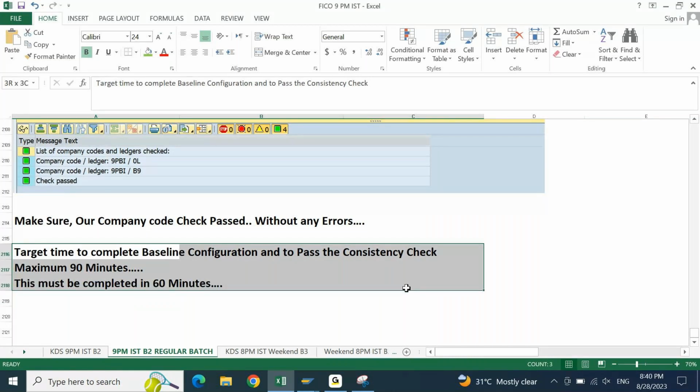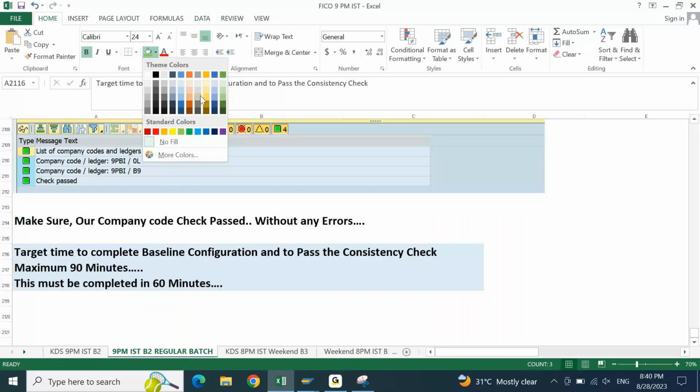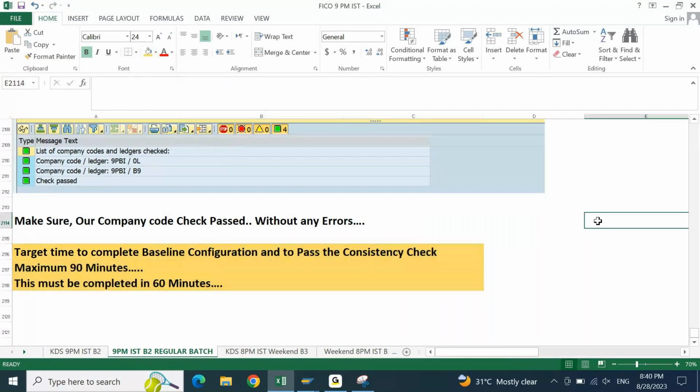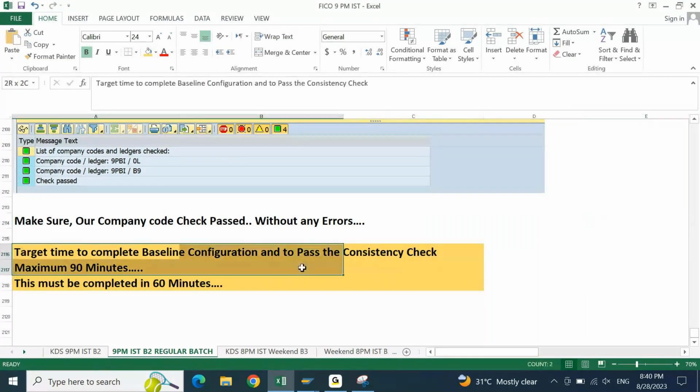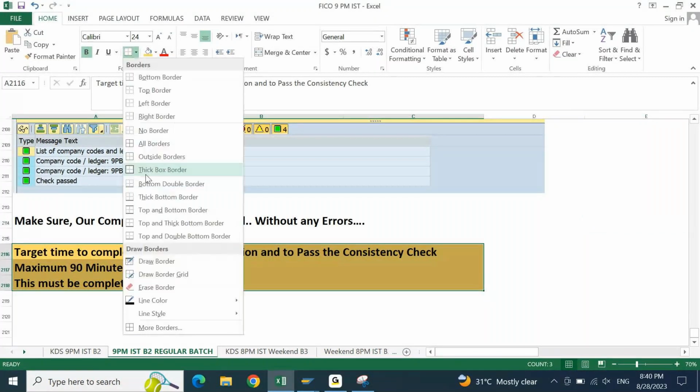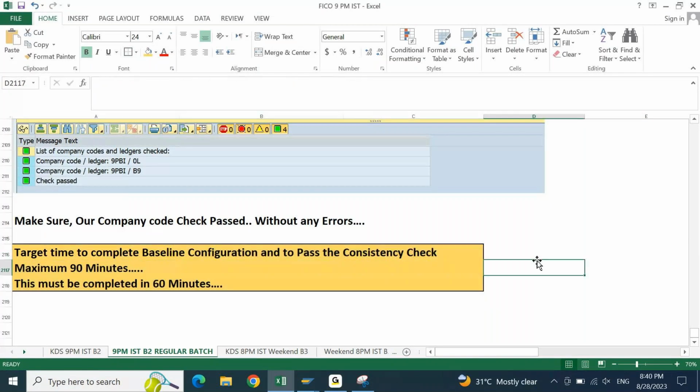When you're practicing, keep these points in your mind. You have to configure your company code and do the consistency check. Pass the consistency check without any error in 90 minutes. Maximum, I'm telling. Maximum 1.5 hours, you have to complete all the settings that we have done from the last 4-5 sessions. In short, whatever we have done in the last 1 week is a 90-minute effort, 1.5 hour effort.